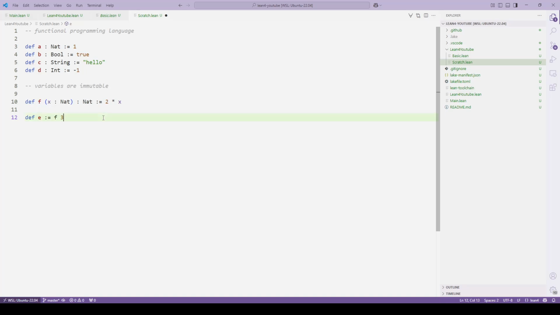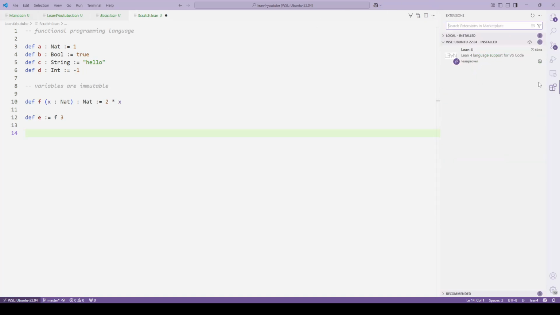Now, how do we see this? We can print the value of e, but that is the programming language way. We're not going to focus on programming language. We're going to focus on the proof, the interaction with Lean. To interact with Lean, you can use the Lean 4 info view. That is due to the plugin, the Lean extension.